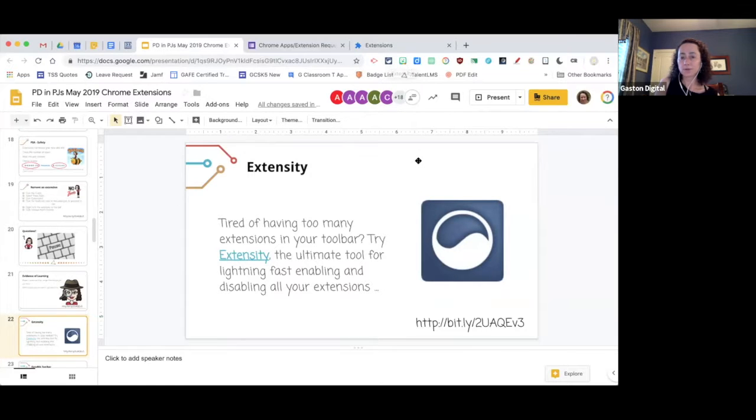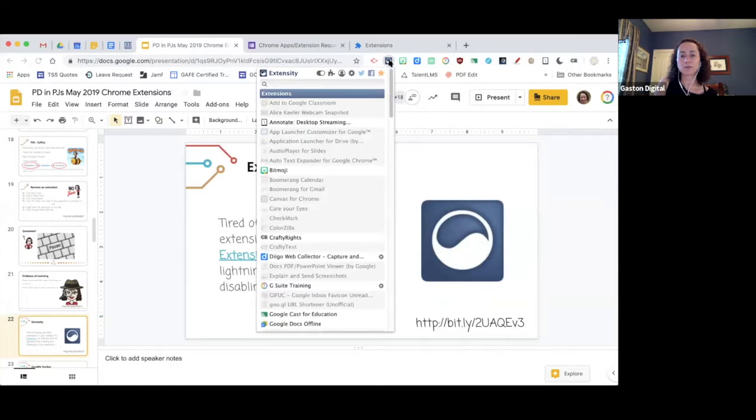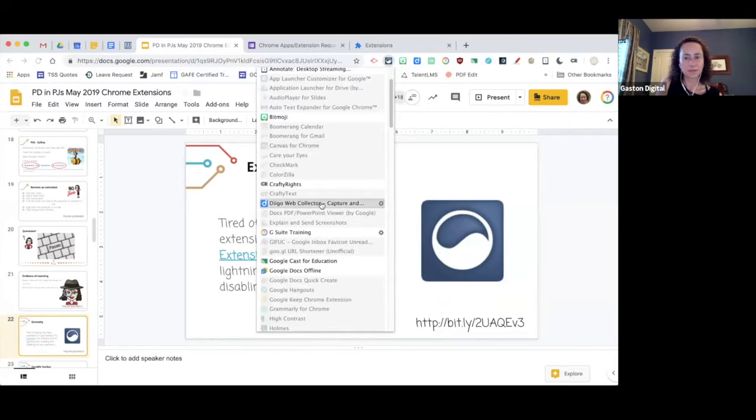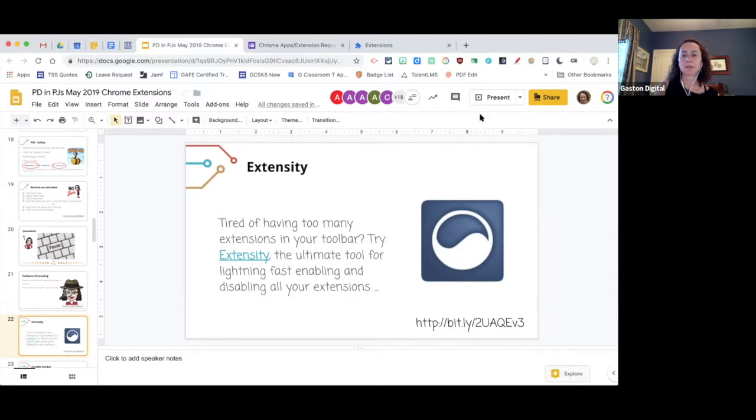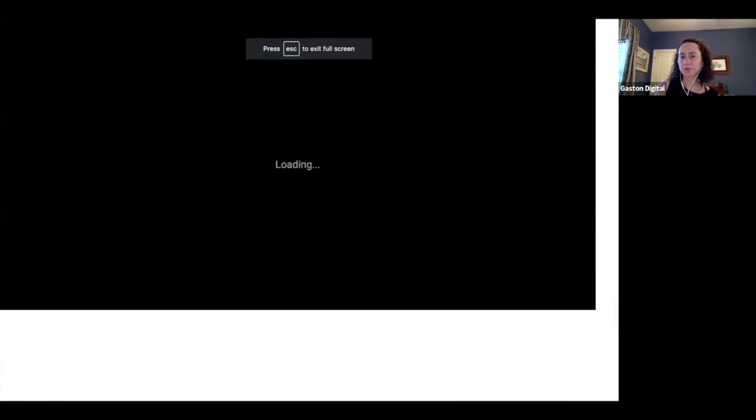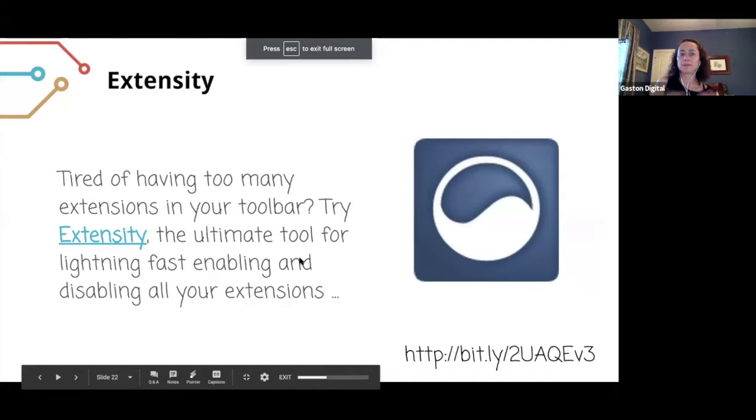So on my screen, I'm going up to my toolbar where Extensity is living. I click that toolbar, and now I can see all of the extensions that I have added to my browser. So if I want to turn Crafty Text on, I just click it. If I want to turn it off, I click it. Super easy. And that way it's not slowing my browser down because I have a bazillion extensions added to Chrome.